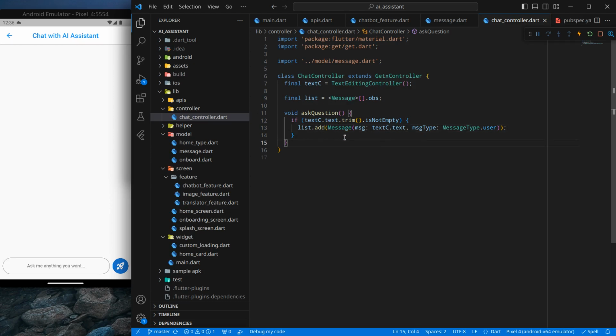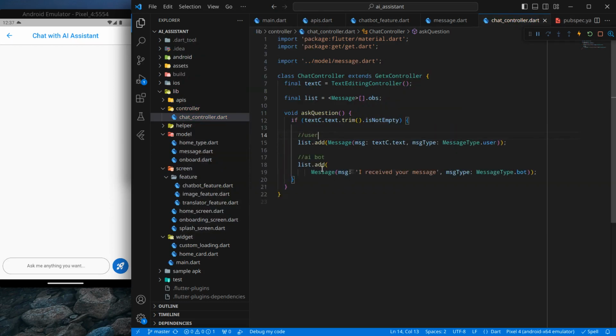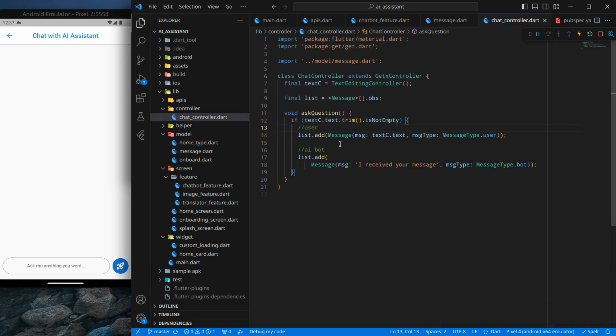Now this will add an item to the list, and I also want to add a response to the list, like list dot add. So simply I have added another message, I received your message. Okay, for now we are just dealing with static data, but in future videos we will actually use an AI bot to add a response. So the user will send a message and the AI bot will just print this message.